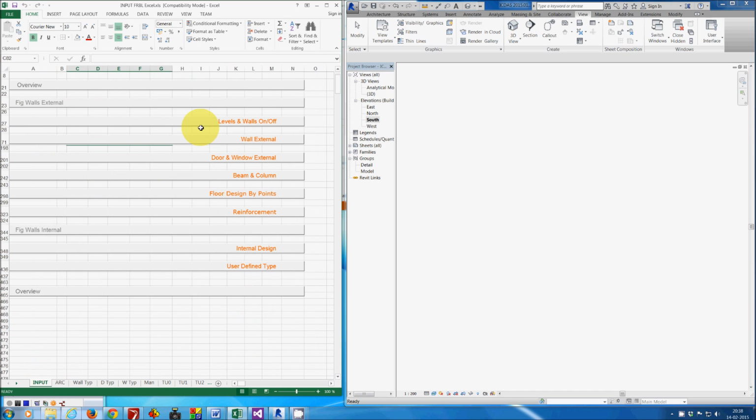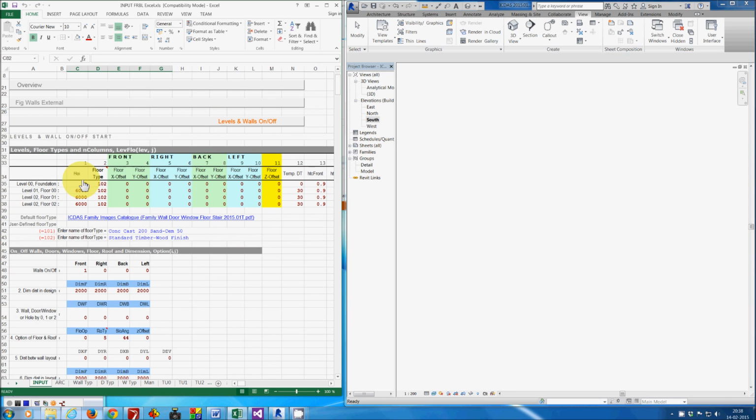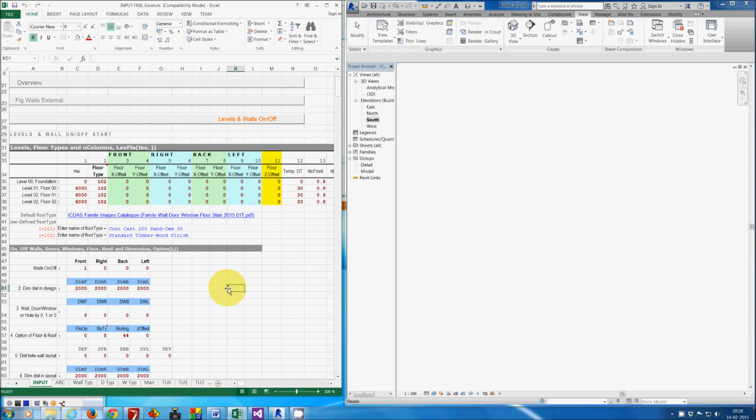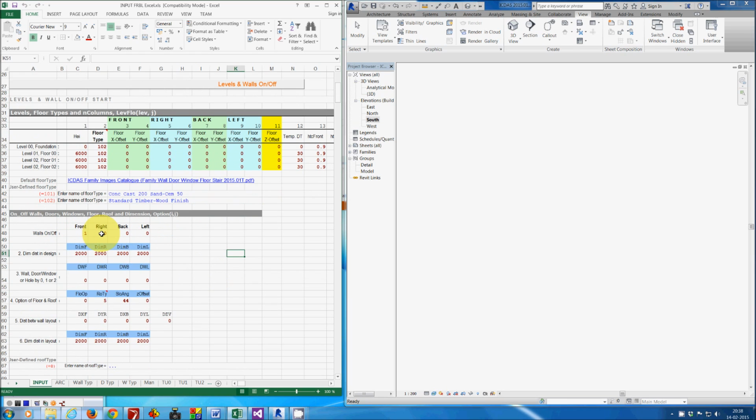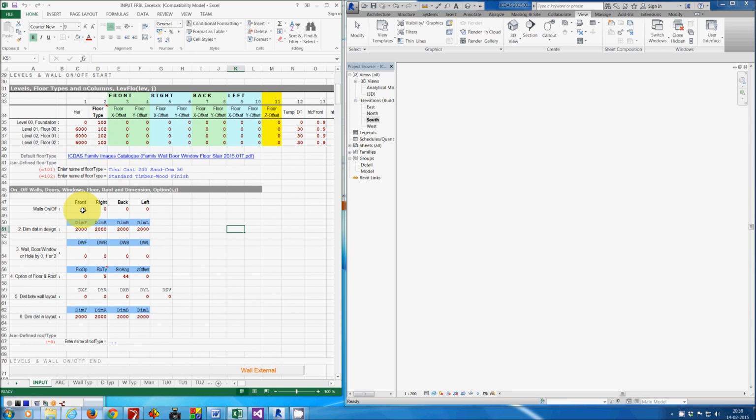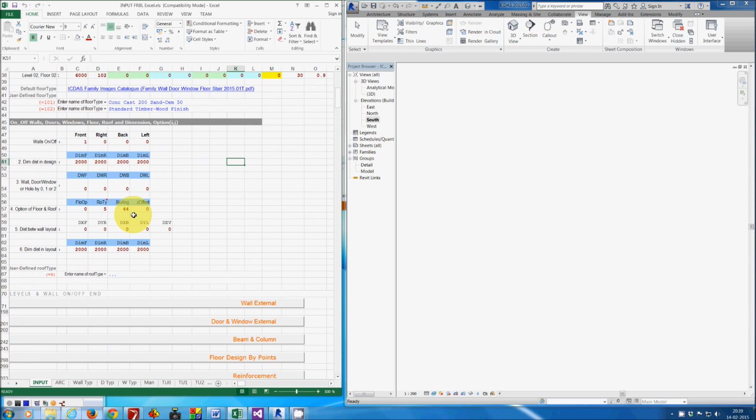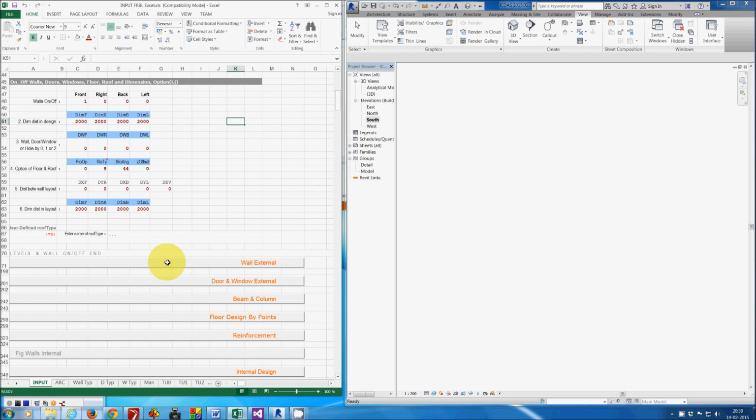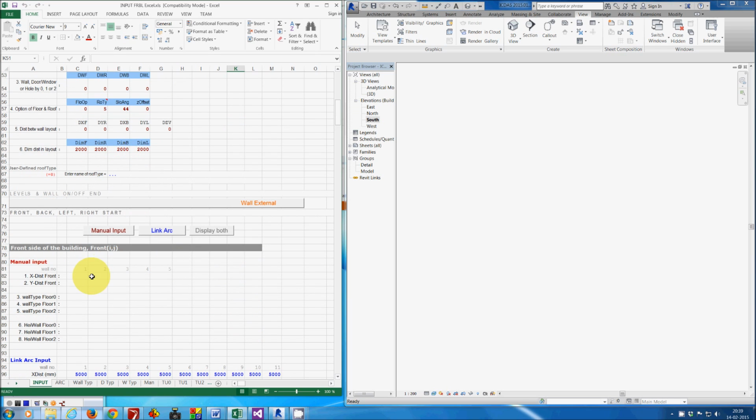I go to the input and open the first region, levels. I have 3 levels. And every time when you start to design, activate only the front side with 1. 0 means the right, back and left sides are not activated. The door and window for the front, right, back and left sides are also inactivated with 0, so you don't have to think about the door and the window yet. So we just create the wall. I make it empty here so I can enter the values that you can follow.